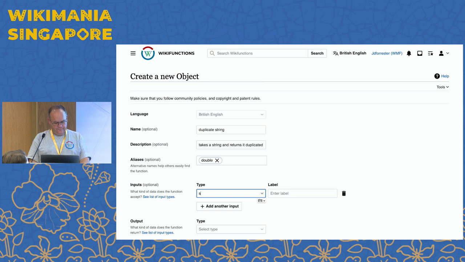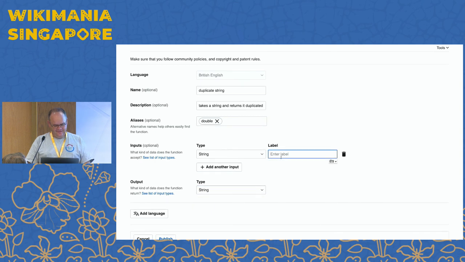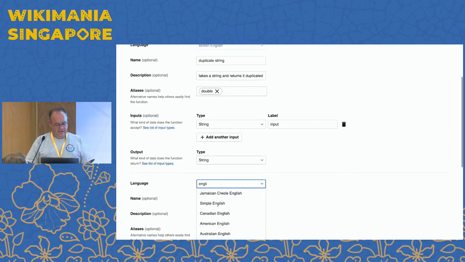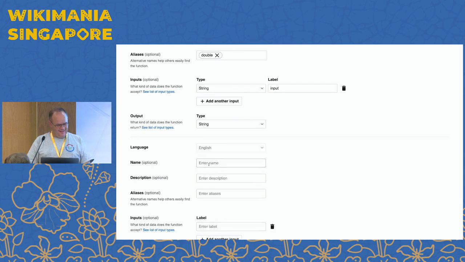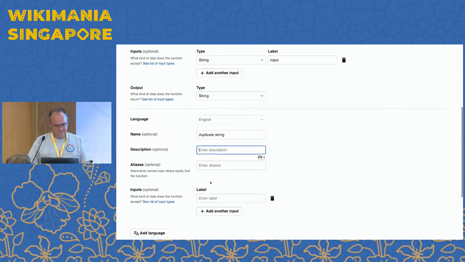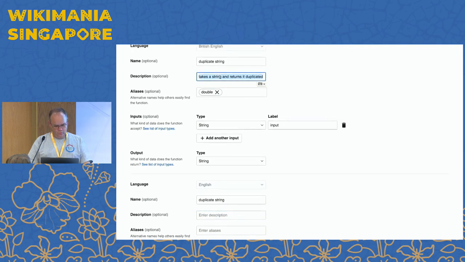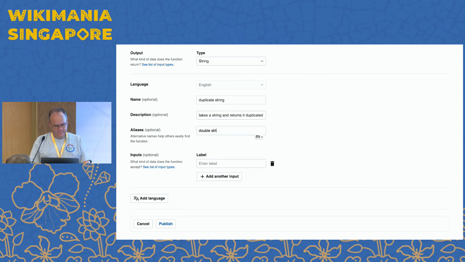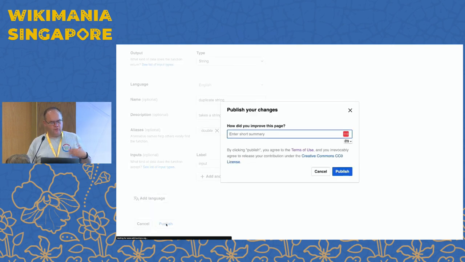So the input is a string. The output is a string. I'm sorry, inverted. Thanks. I don't remember it all. So it added another language, to enter the unspecified English too. And it is input. So that's actually everything you need to do in order to create the function.